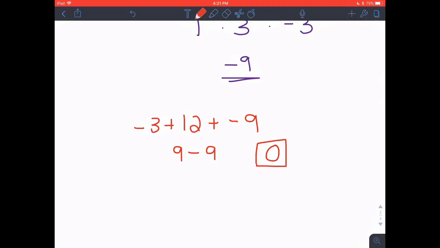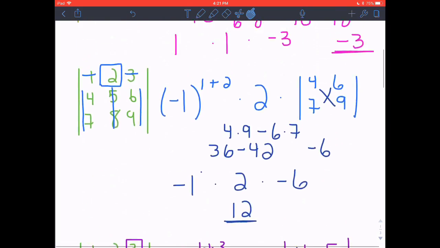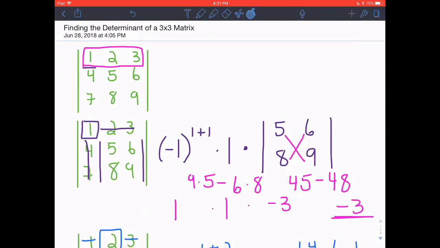So that's how you find the determinant of a 3x3 matrix. It's really not that bad once you know all the steps.